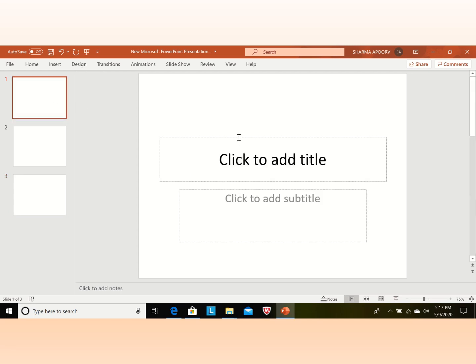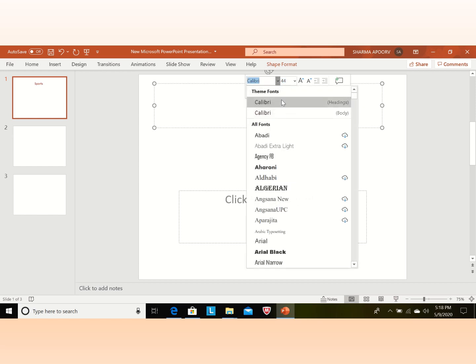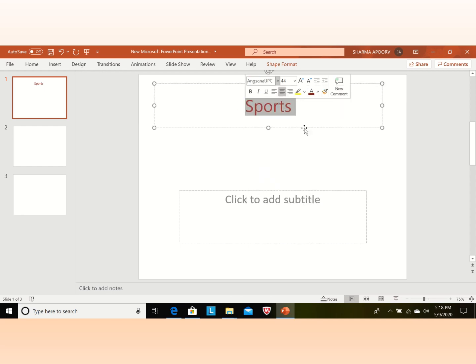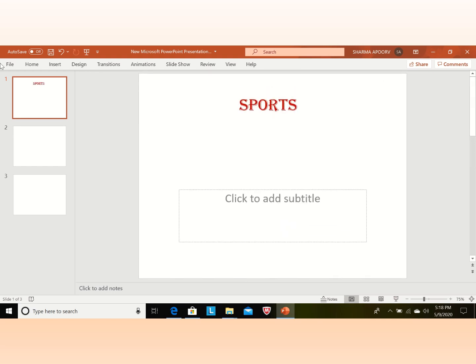First we will do the work on the first slide. First we are giving the title of our presentation as sports. We can place it anywhere on the slide, like we are placing here. Now we will select the text and change the color of the selected text, writing size, font style. Now font style, like we have selected this.